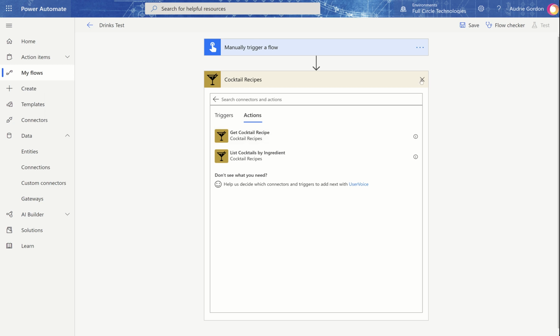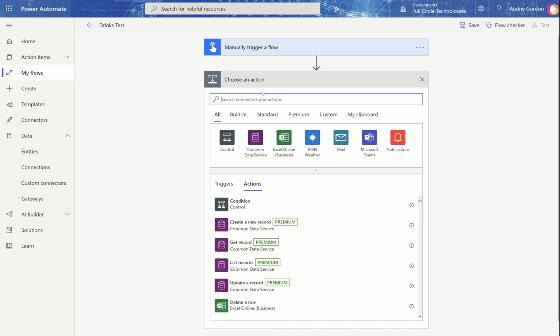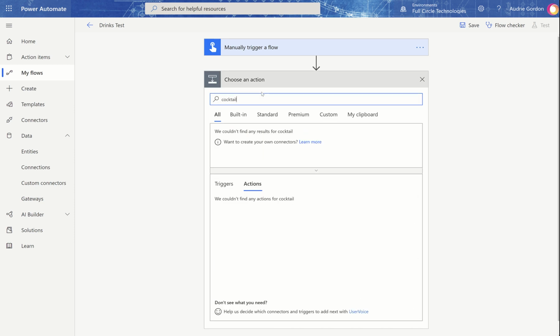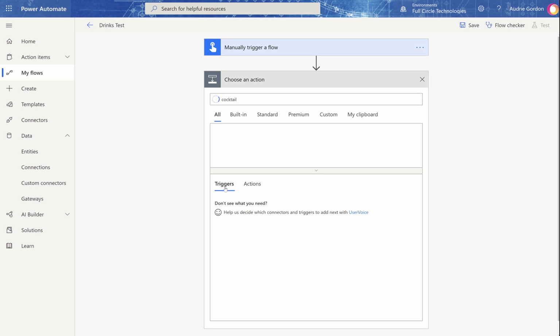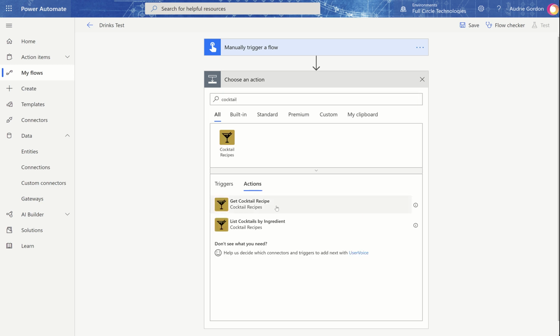Let's try that again, because we should actually see both actions come up. Let's try again. Cocktails, or I'll just do cocktail. There we go. And you see we have the two actions. We didn't make a trigger, so we don't have any, but we got two actions. Get cocktail. And notice that each of them has its name, but they have the connector name directly under them. This is the connector area, and this is the actions and triggers area.